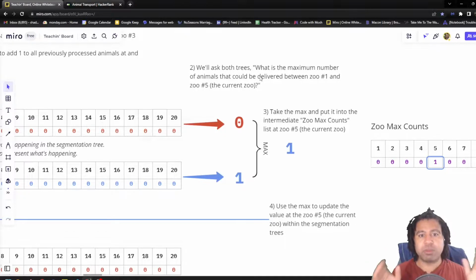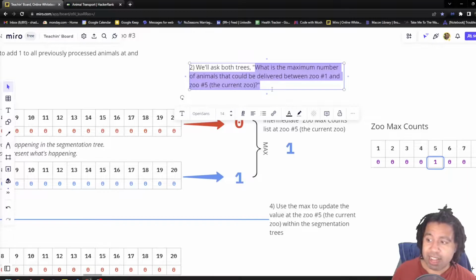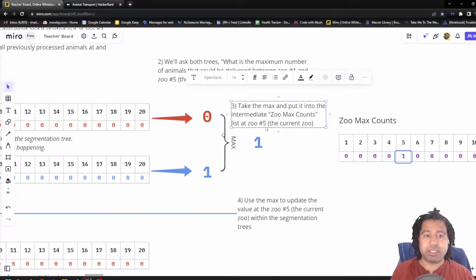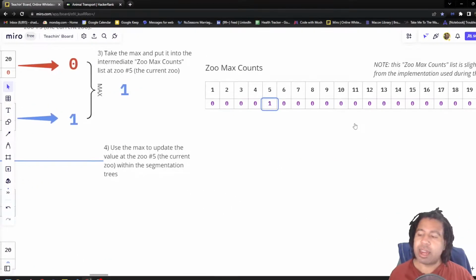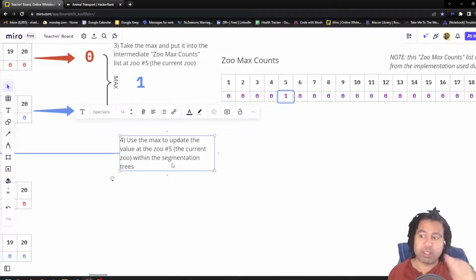what is the maximum number of animals that could be delivered between zoo number 1 and zoo number 5, the current zoo. The cat is going to say 0 because it hasn't done anything yet, and the dogs will say 1 because that is the max value within the whole segmentation tree at that point. So we're going to take that max and add it to our zoo max counts list. Then, and this is kind of the magic, we're going to take that information, the max of 1, and update our segmentation trees with it.